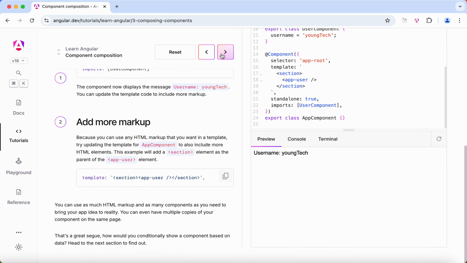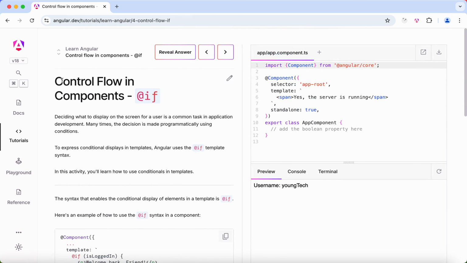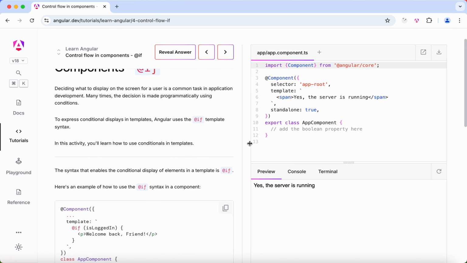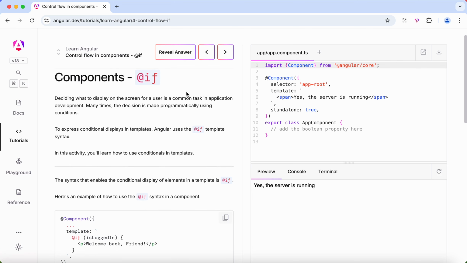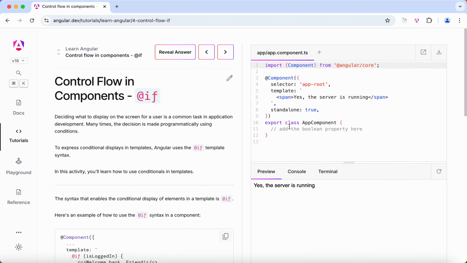All right, so in the next step we are going to start working on the control flow, with the if, else, and for annotations, but for now we're just going to focus on the if. Here we have only one component. No component composition for now, because the goal is mainly to focus on the control flow operators. We have an app component with the app-root selector.